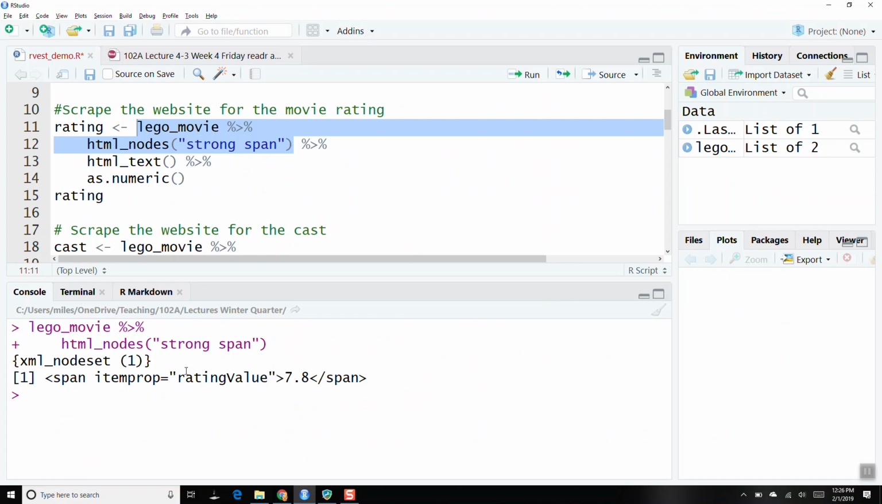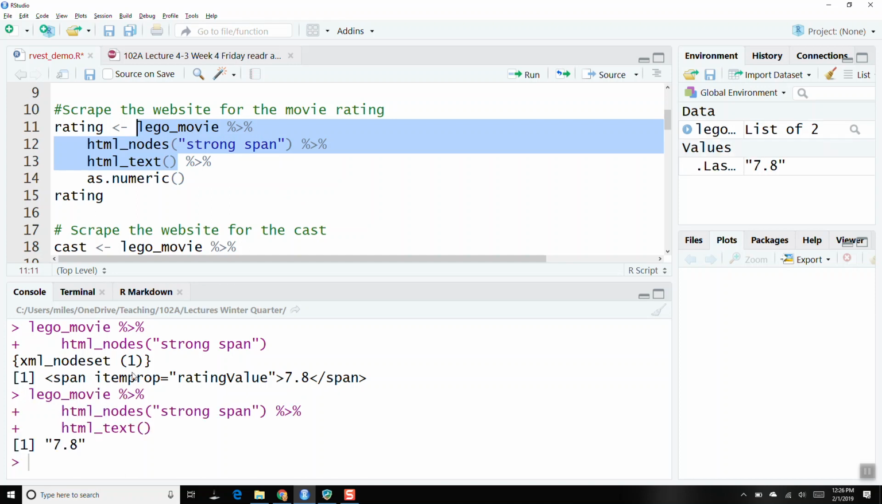But I don't actually want all of this other information. I don't want item property and this and that. I just want this number, 7.8. So we're going to say just pull out the text. I take the output of lego_movie, html_nodes, and pull out the text. It pulls out the text, and because it's a string, it's going to be 7.8 in quotes. If I want this as a number where I can add it to things, we're going to pipe that into as.numeric. So I go ahead and do this.